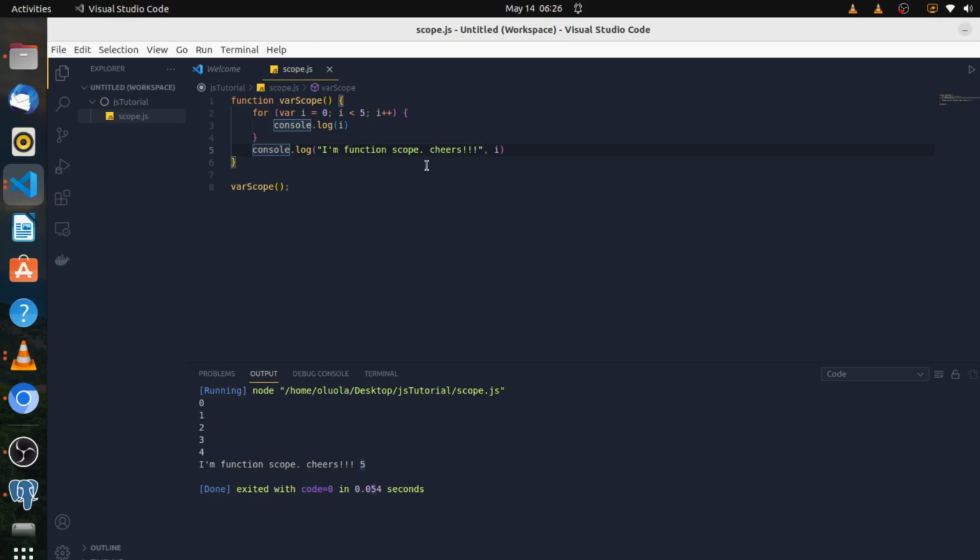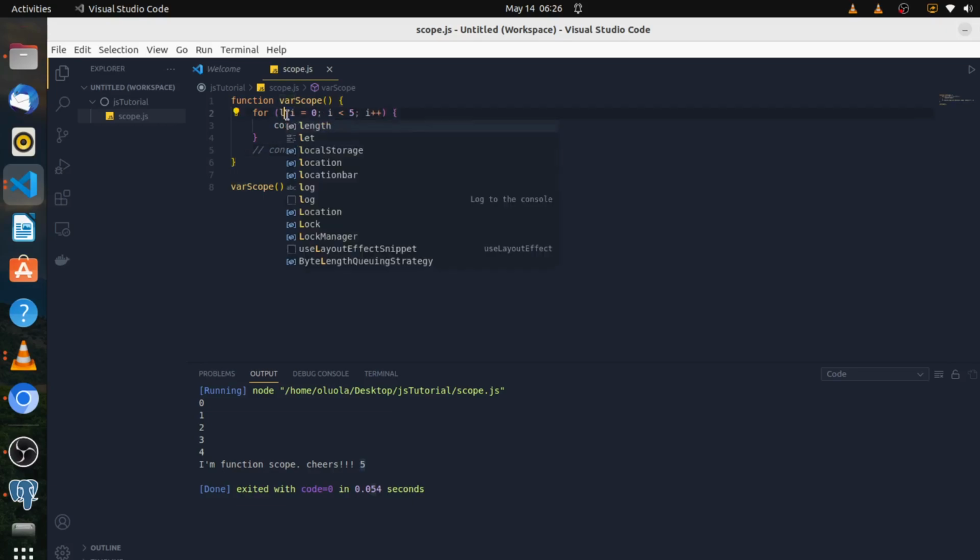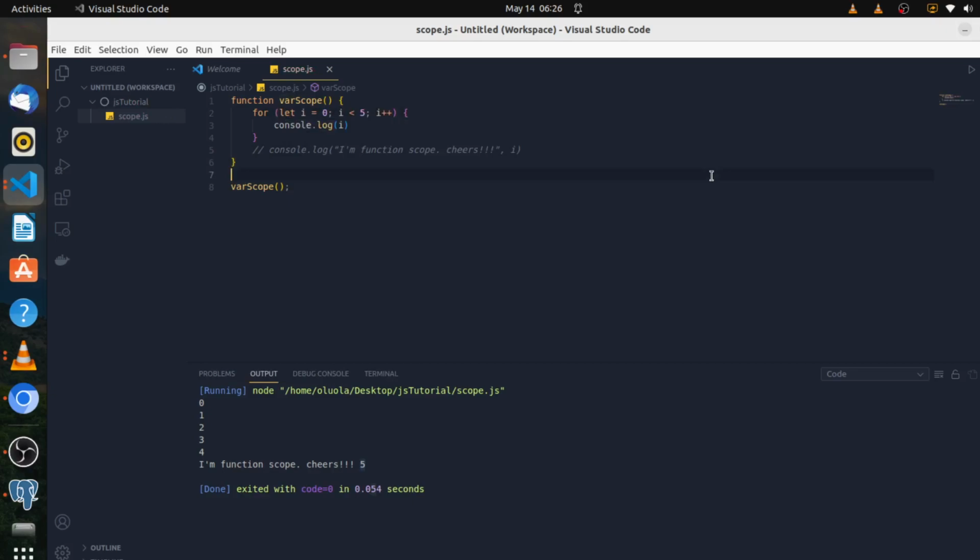Let's say it again. Var is function scope. Let is block scope. So let's see what's gonna happen if we declare with let. Let's change our var to let and see what happens.